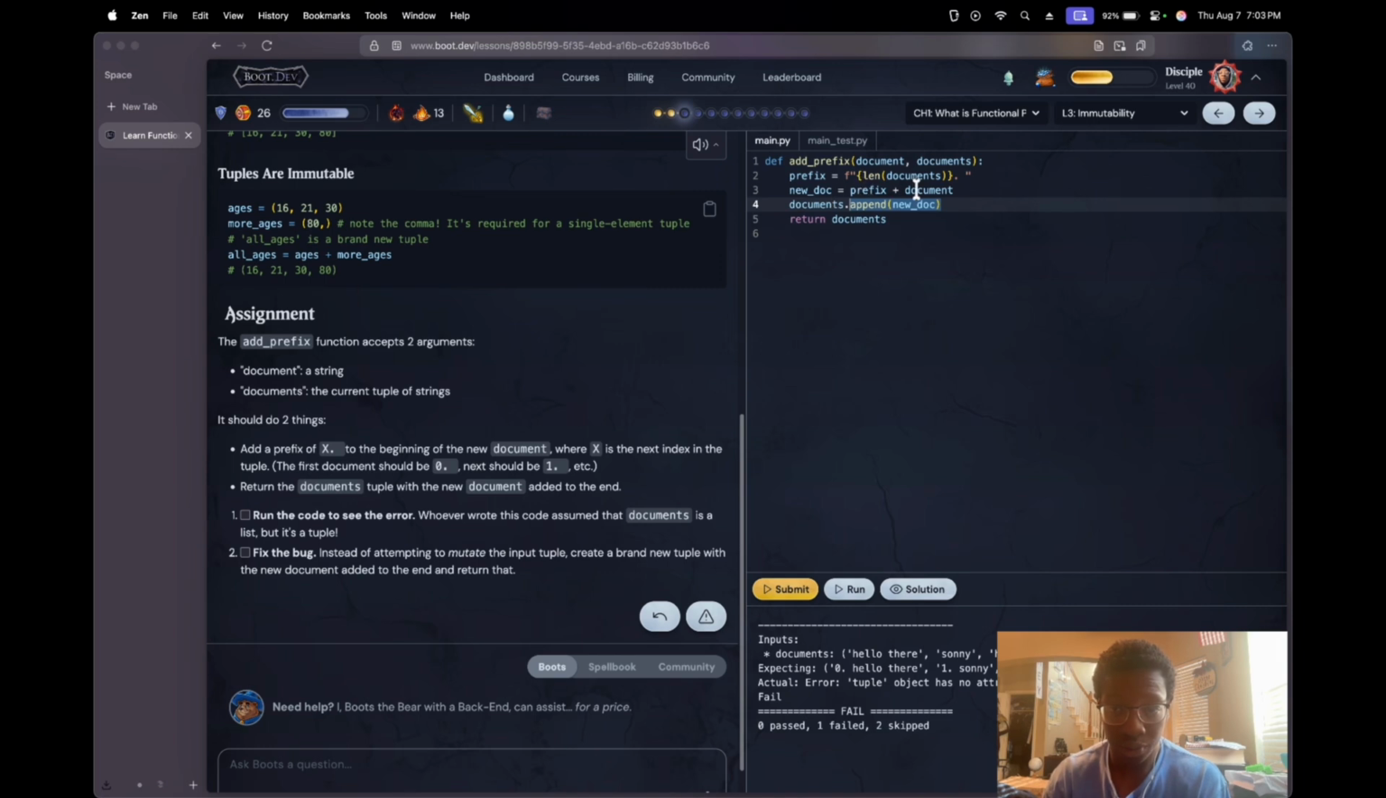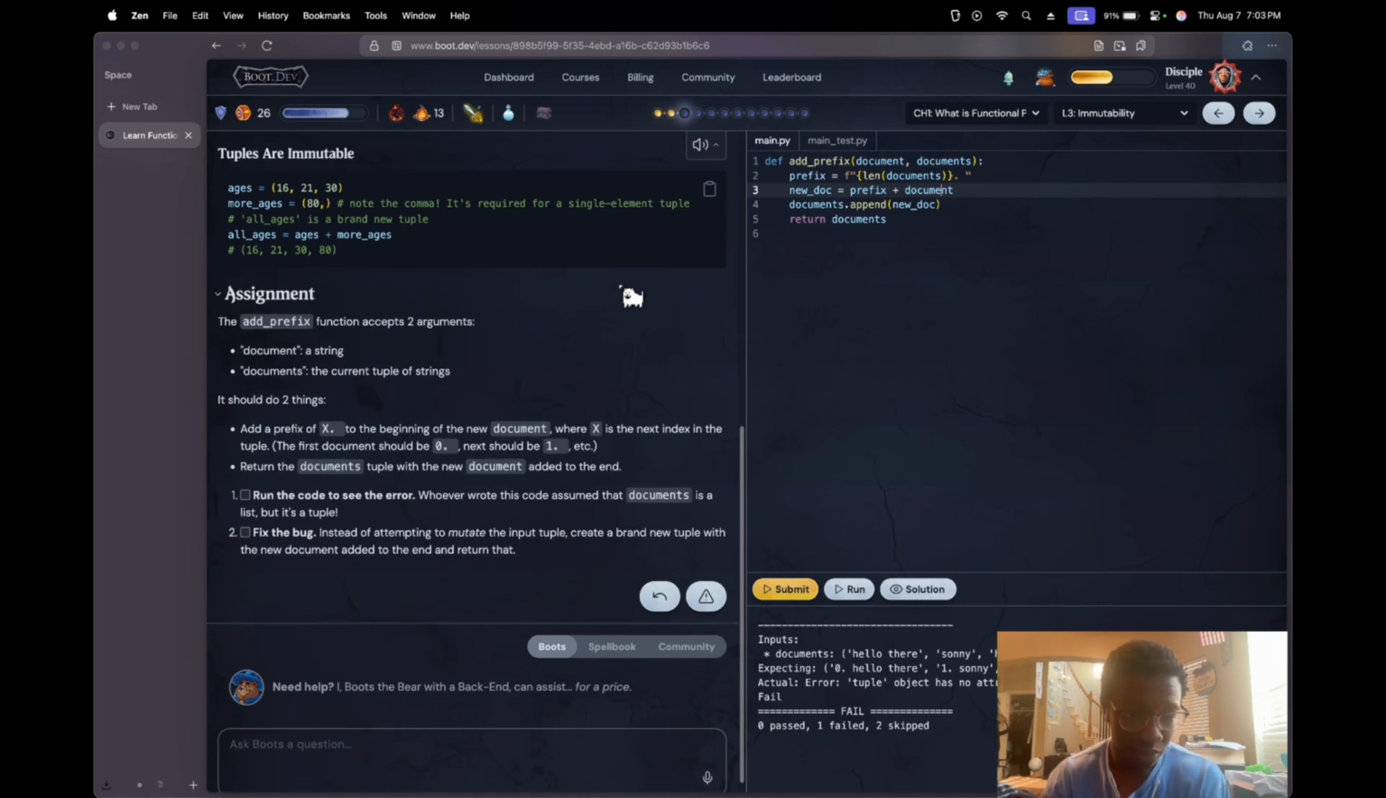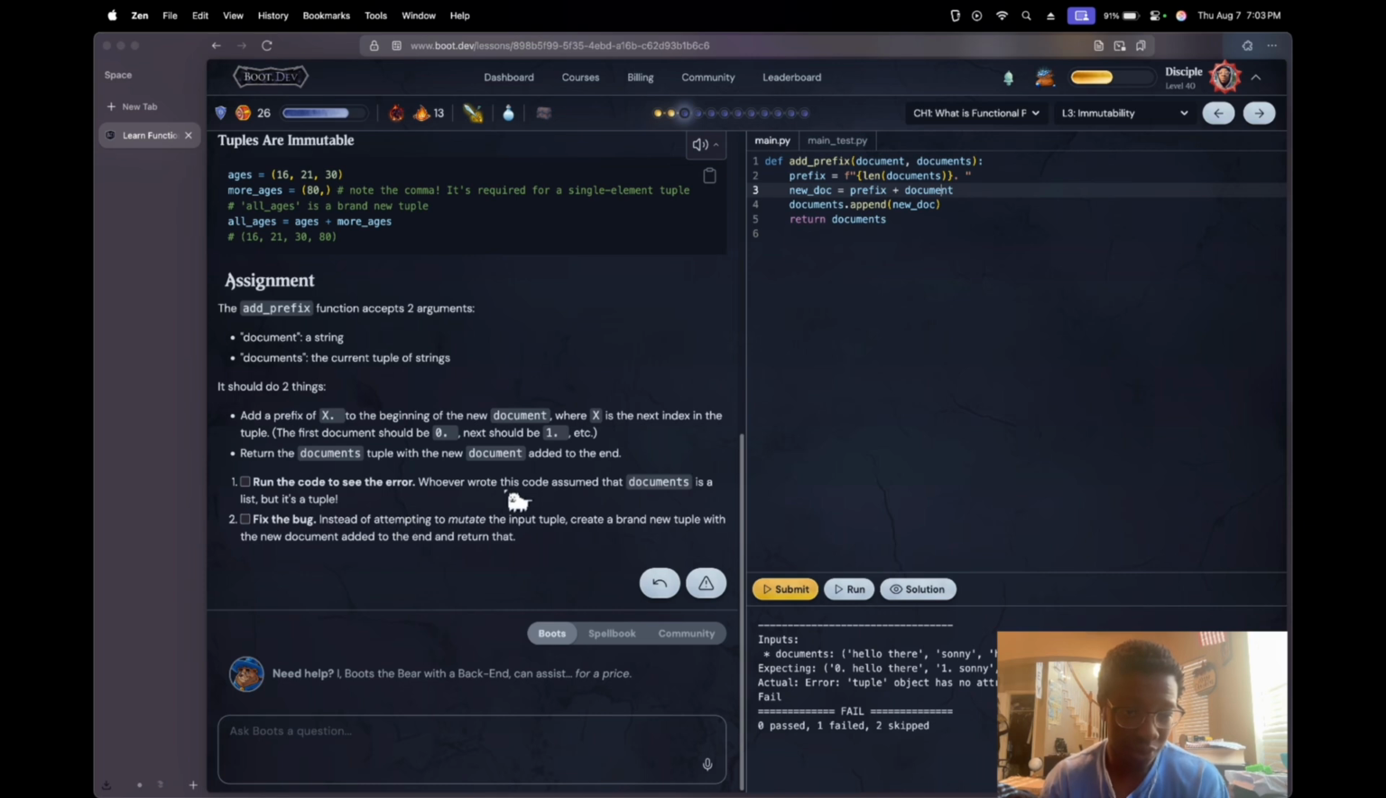A new doc is equal to prefix plus document. The prefix is equal to a string with the length of documents. Bug is attempting to mutate the input tuple. Create a brand new tuple with the new document added to the end and return it.